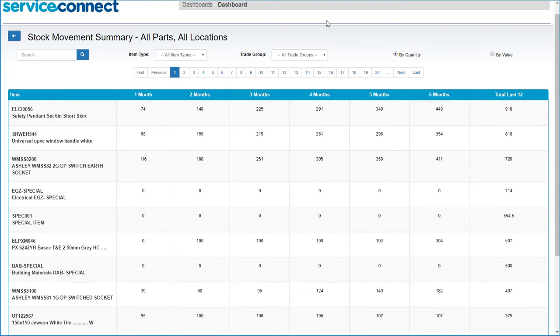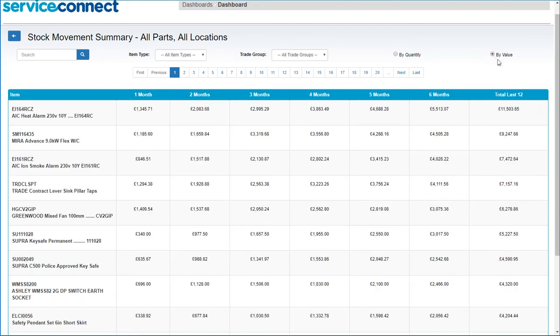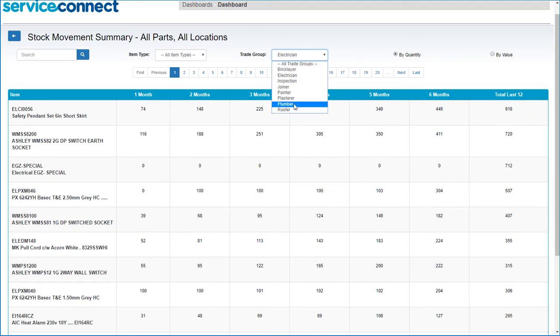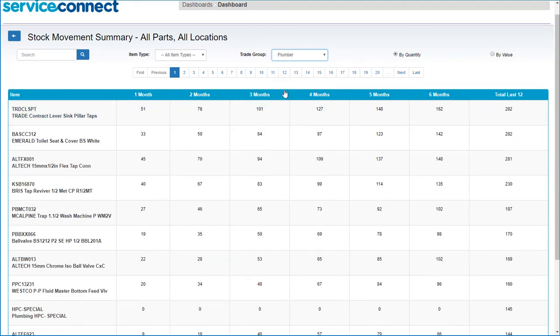Service Connect is designed to give managers insight into key areas of the business that drive improved performance. This screen summarises all material purchases over a range of time periods that you might want to analyse. You can view by quantity or value simply by toggling the display. We might typically look at a particular trade group in isolation, plumbers for example. And then we might want to isolate particular types of orders.